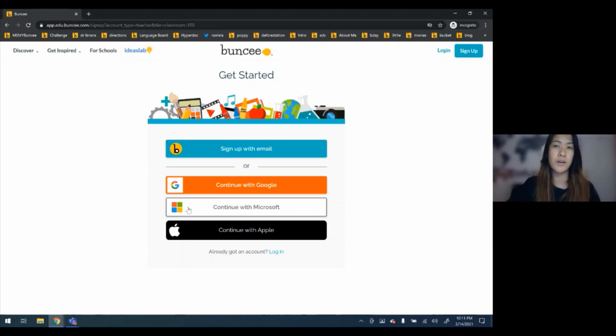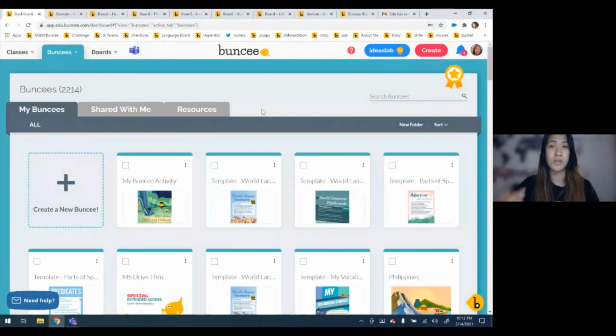So if you are currently using your Microsoft Teams credentials or your Microsoft credentials, all you have to do is continue with Microsoft, and it'll allow you to create your account automatically. So I encourage you to just continue with Microsoft, but otherwise you could sign up with your own email, of course. And so once you do this, all you have to do when you log in to apply your code is log into your dashboard.